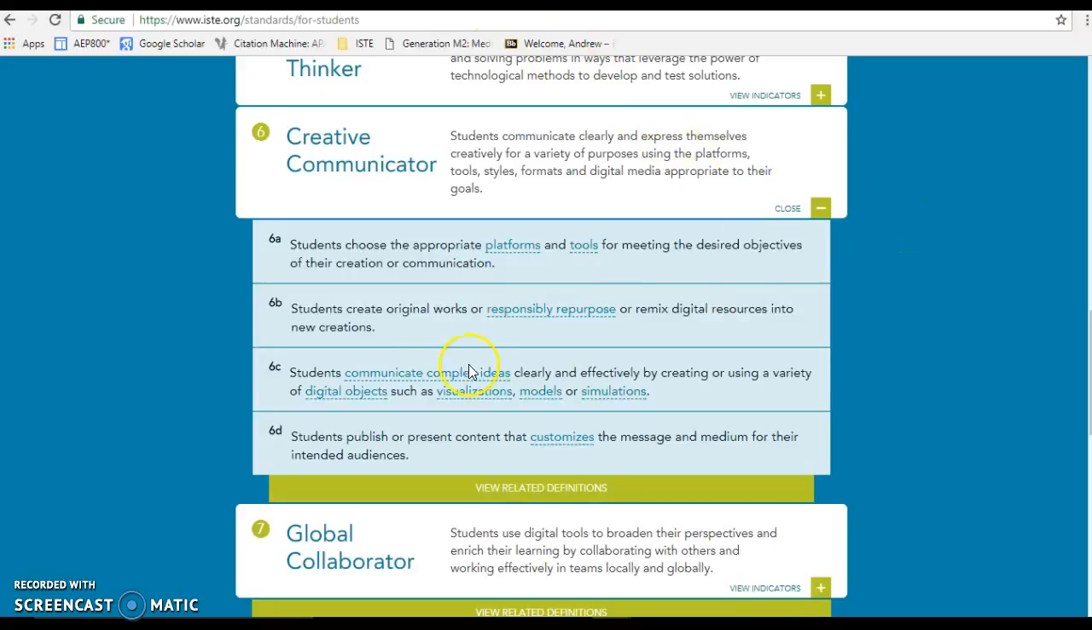The first one I've chosen is Student 6C, talking specifically about creating visualizations and models using a variety of digital objects. So in this case, not quite a variety, we're using a graphing utility, but we're creating these visualizations of these mathematical models. And that is quite beneficial if you know what to do with them. So that's part of the challenge as well, is communicating not only how to get them visually represented, but then what are we looking at? That's what they pay me for, I guess.